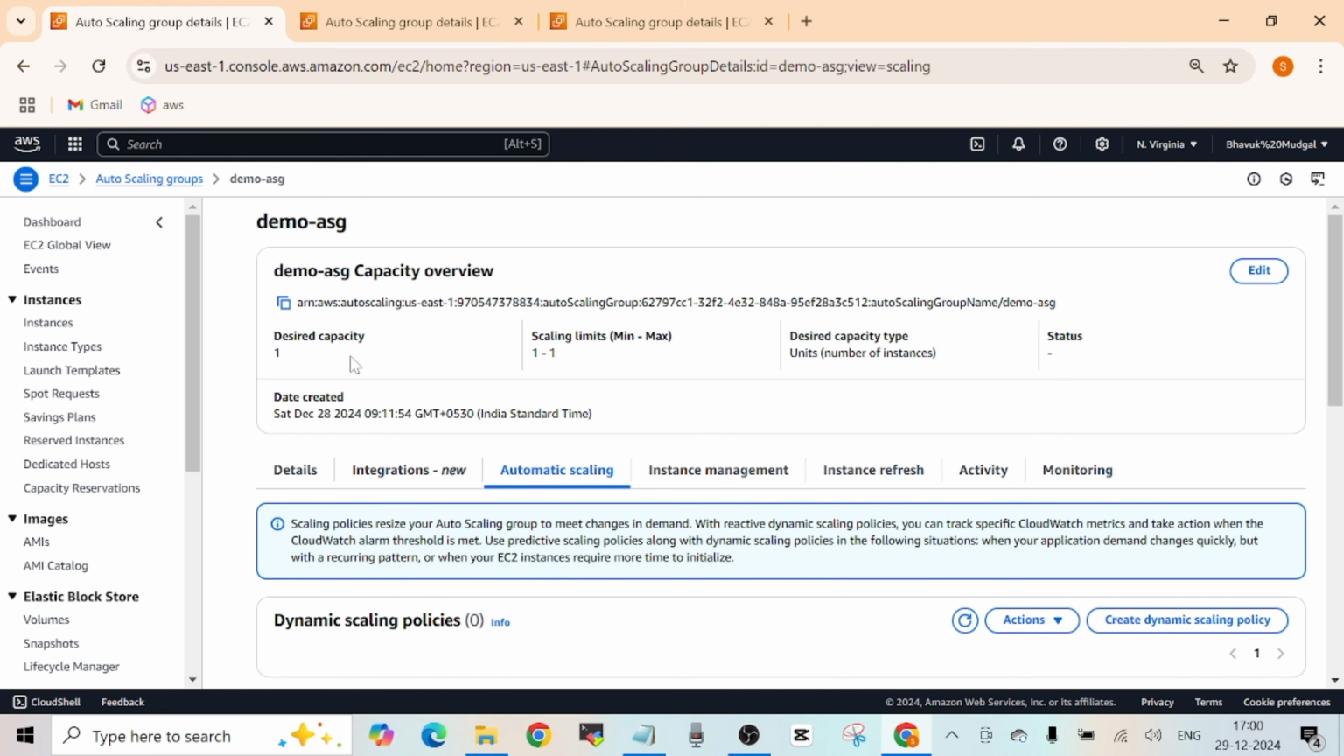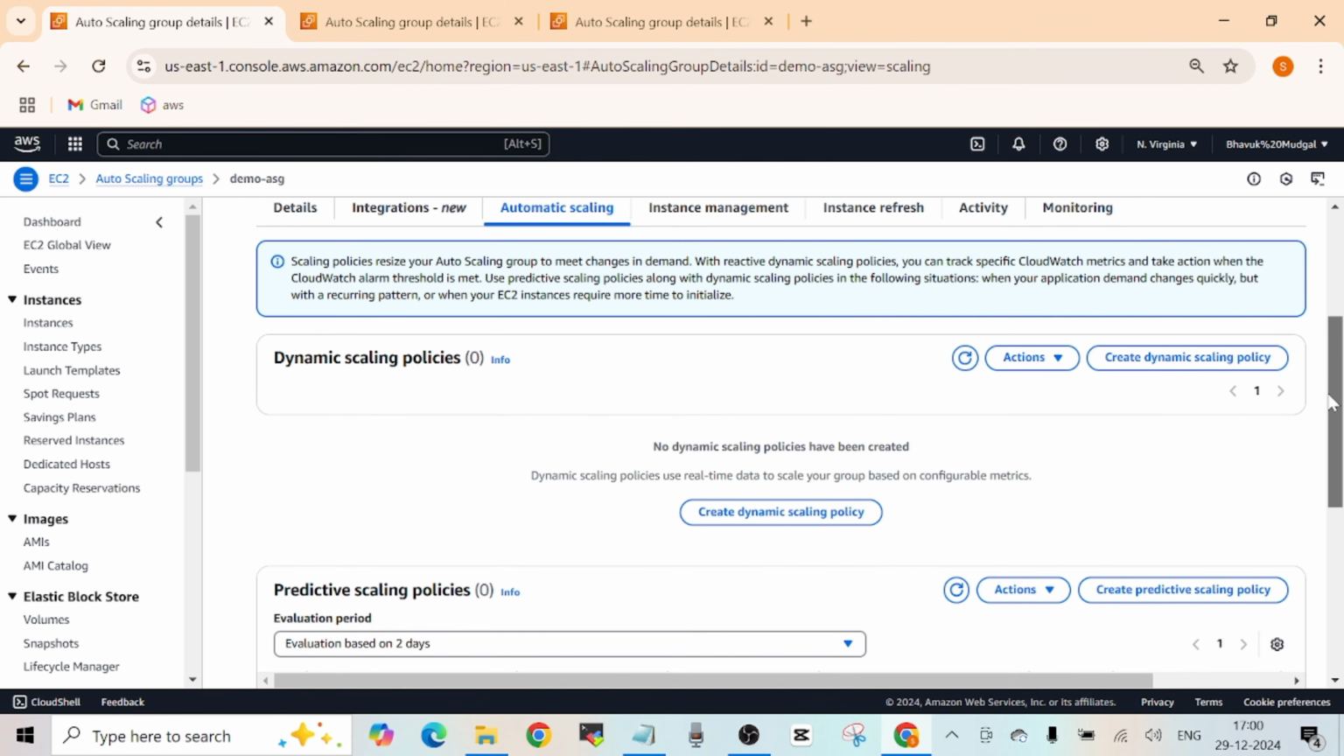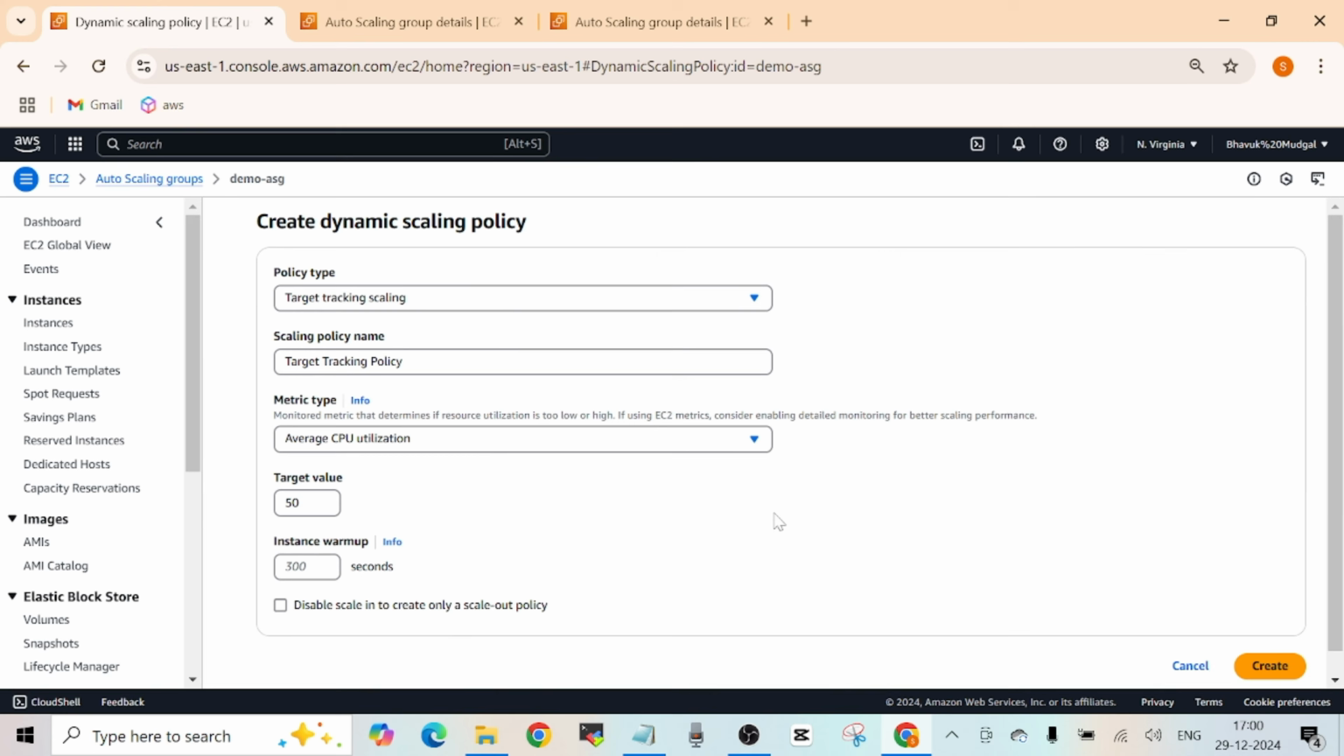Okay, so let's talk about the scaling policies. As you can see here, the first one is a dynamic scaling policy. If I click on create dynamic scaling policy, I will see all the options. Under dynamic scaling policy, you have 3 policy types. The first one is called target tracking scaling. The meaning of target tracking is that you target a particular metric. In this case, as you can see, I'm talking about average CPU utilization, which is the default one.